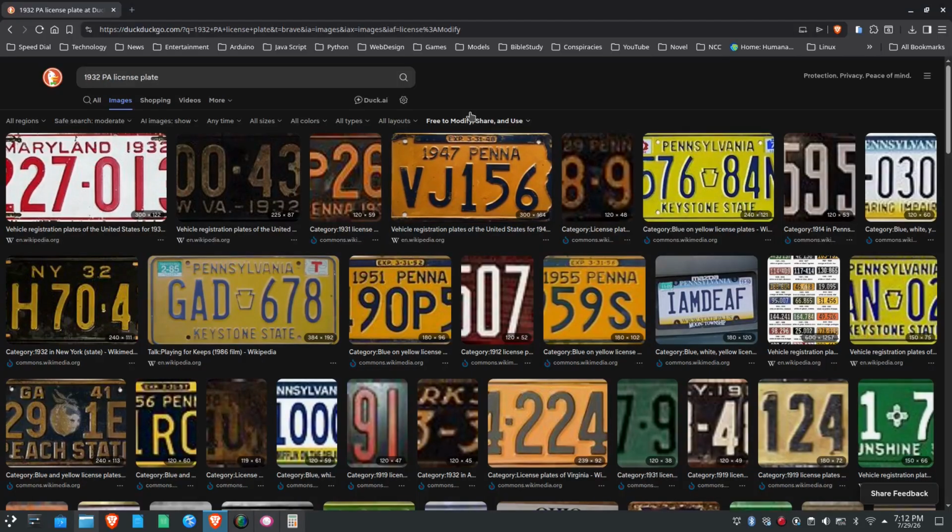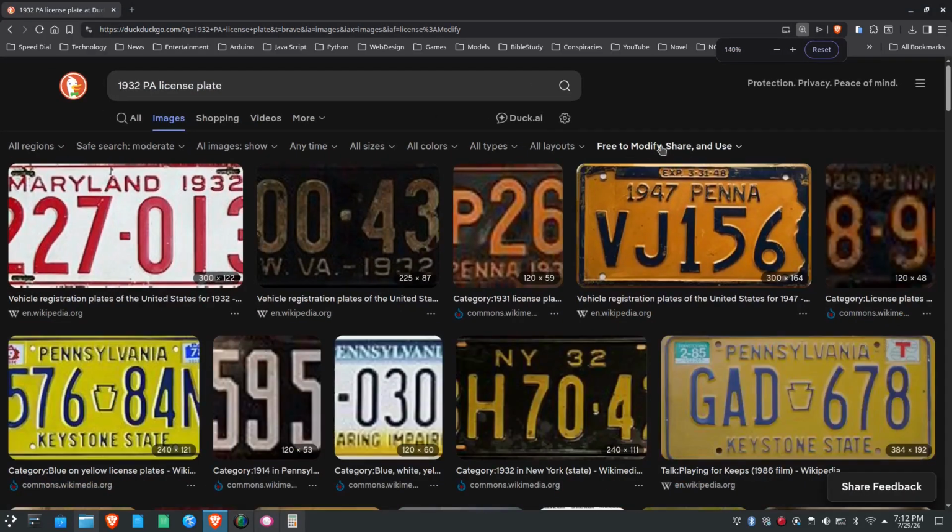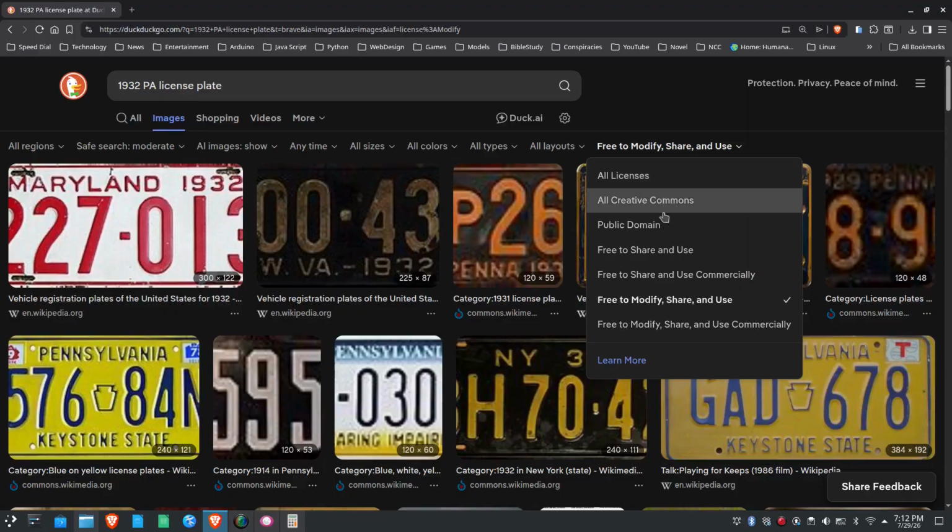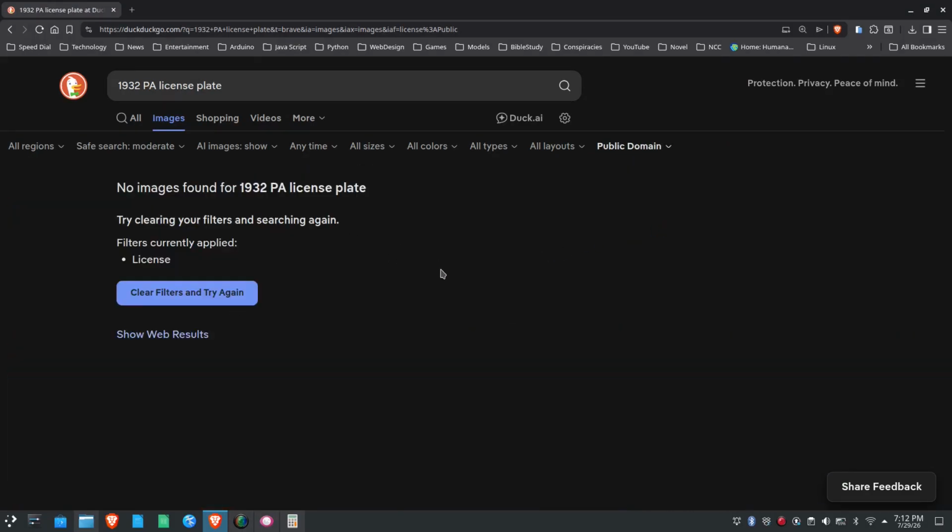So what I'll do is I'll again come up here and I'll try the public domain. Now the public domain says that it doesn't have anything in the public domain. I could have used something in the public domain because that's why it's there, but there is nothing for a '32 license plate.